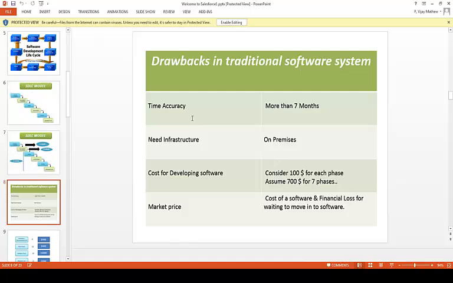So in case of any software, you need to spend minimum 7 months. Maximum it might be years also. But without 7 months, you cannot develop any software. And infrastructure is going to be on premises. If you want to develop any software, first of all, we need a premises where we need an infrastructure. We need lots of systems in place, with the server, and software should be installed in a system. Network connectivity should be there. Then only we can develop any software.